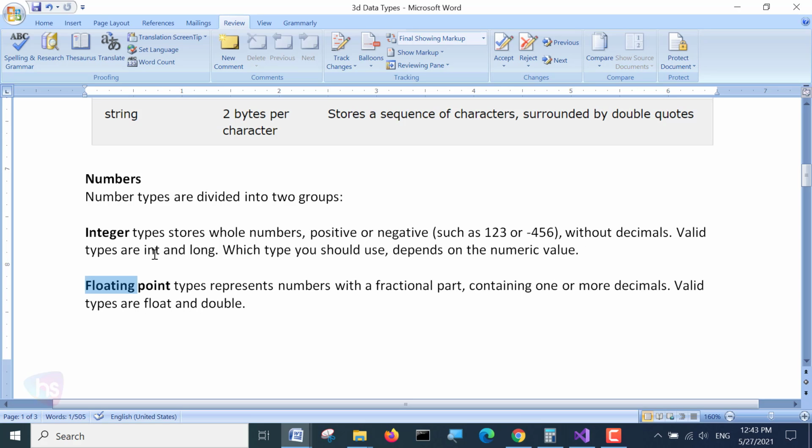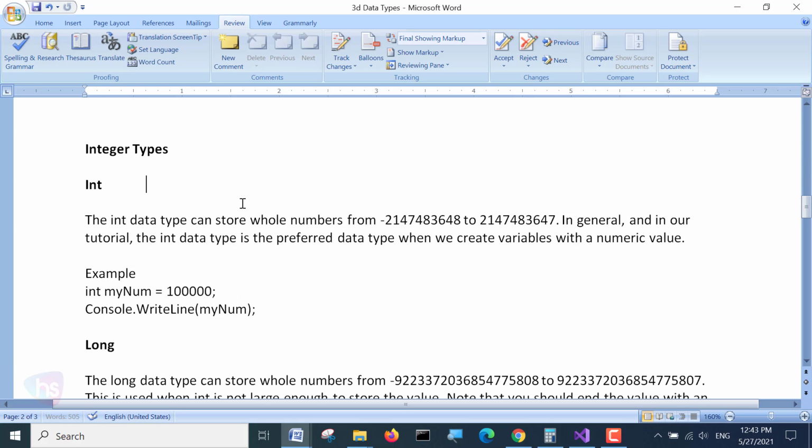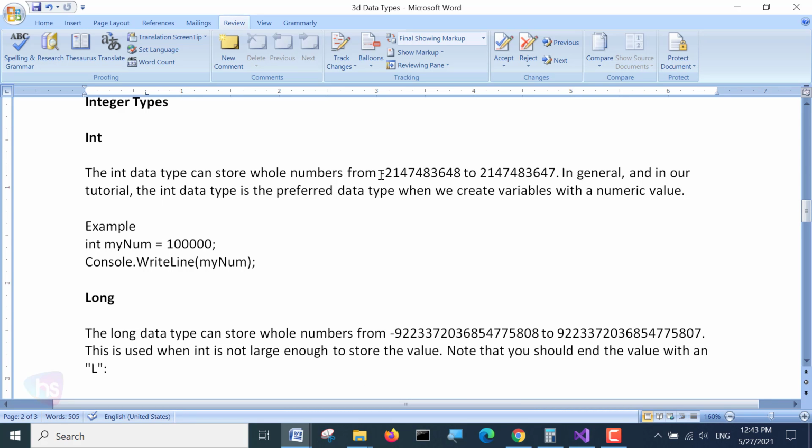The valid types of integer are int and long. Which type you should use depends upon how large a numeric value you are going to assign. Floating point types represent the fractional part and contain one or more decimal values. The valid types of floating point values are float and double. See here, for the integer type int, this is the range of data that can be stored.